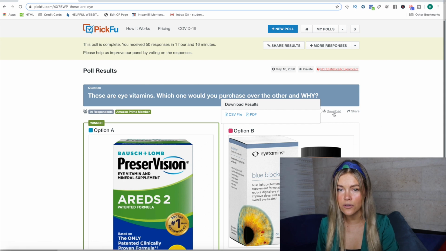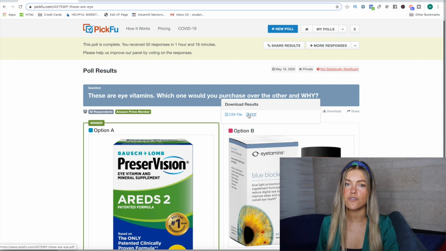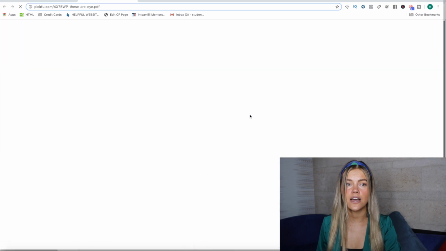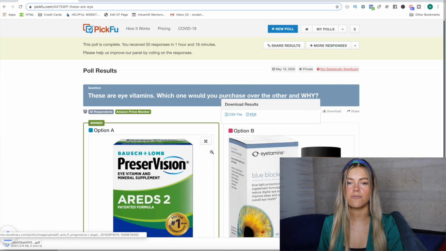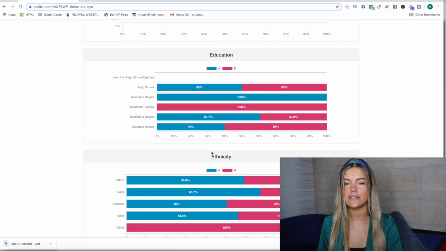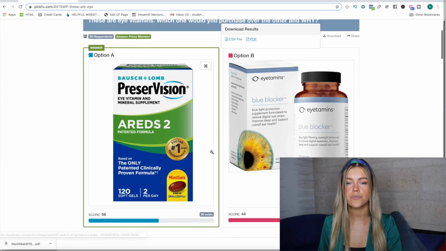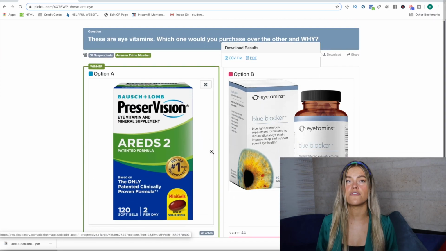You can click download and download it as a PDF or a CSV file. I was very pleased with this downloadable situation. But anyways, I think this gives you a lot of value and could prevent a lot of costly mistakes moving forward with your products. So you should take this into account.